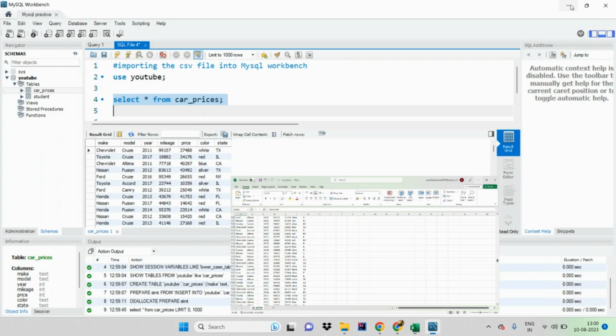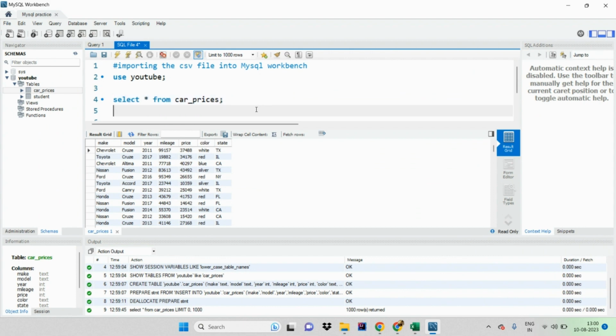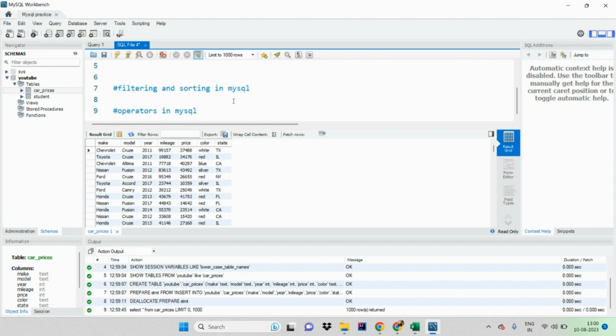Okay guys, next is, okay sir, we know how to import the file into MySQL. So you can import n number of files using this and you can do all the tasks that you want to perform. Next is filtering and sorting in MySQL. How to filter, and at the same time how to sort the data in MySQL.